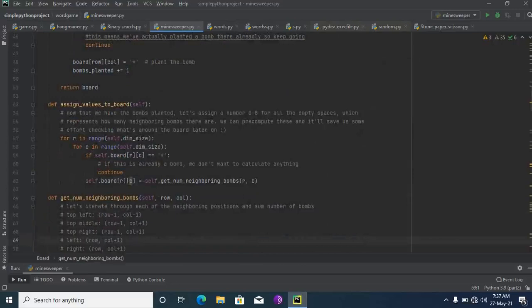Then I'm assigning values to the board. Now we have planted the bombs. Now let's assign a number from 0 to 8 for all empty spaces, which represents how many neighboring bombs there are. We can pre-compute this and it will save us some effort checking around the board later on.